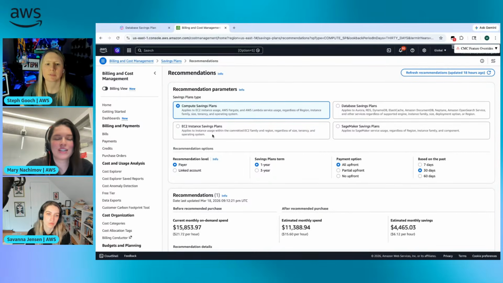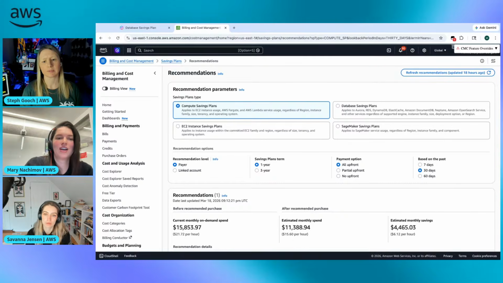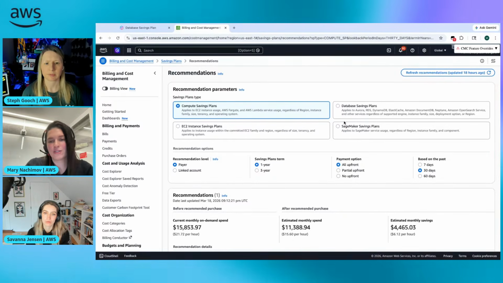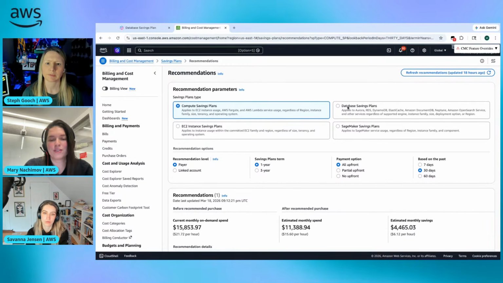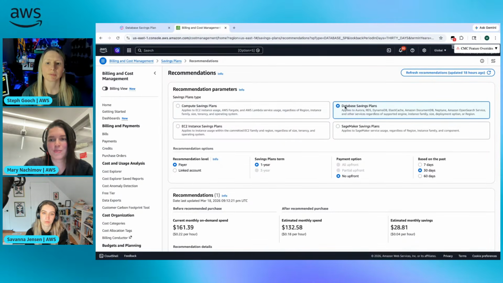For EC2, it's really simple. It's just for EC2 instances, and SageMaker is for SageMaker. So now you understand what kind of savings plans we have. Let's focus today on database savings plans, but the functionality I'm going to talk about applies to all of them. So I'll click on database savings plans.